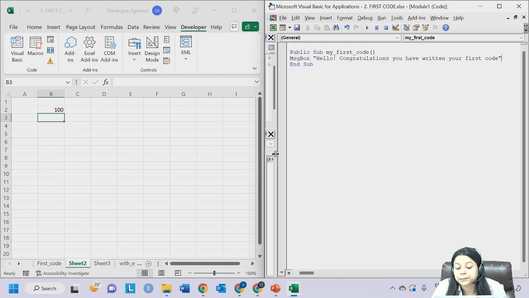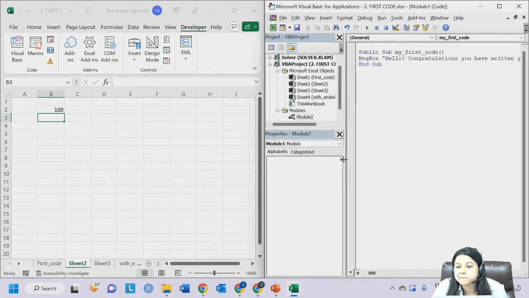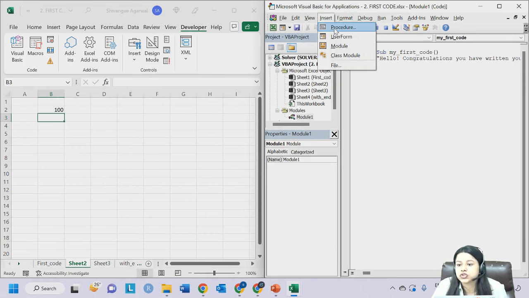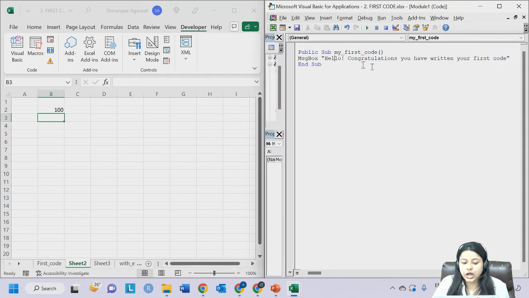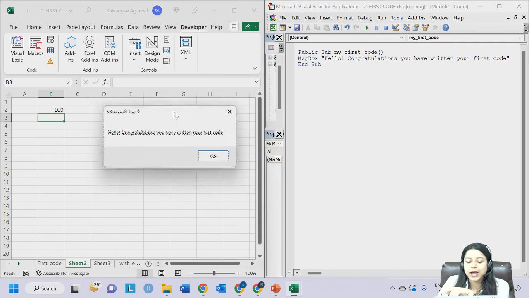Insert procedure, but make sure you are in your module 1. Double click on your module 1 and then, please see, I'll click on this run button. This run button will execute my routine. Okay, run. Or you can press Fn F5. Click on run and see, you have your code.